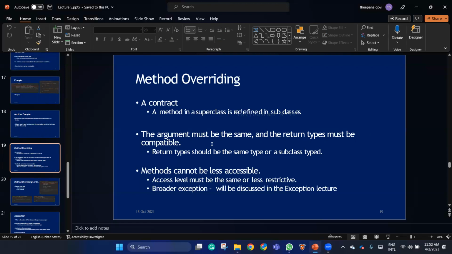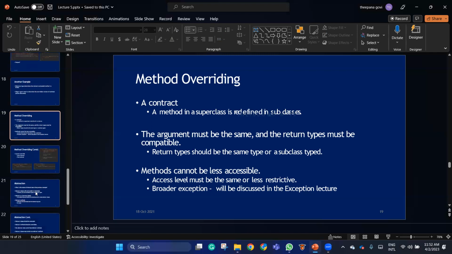Here, same name and the same parameter list. That means the method signature is totally the same. Here the method cannot be less accessible. That means if you are redefining it in the subclass, then your access level cannot be more restrictive. That means if you are defining the eat function with public access in your parent class, then you cannot define the eat function with private access in the Cat, that means in your subclass.